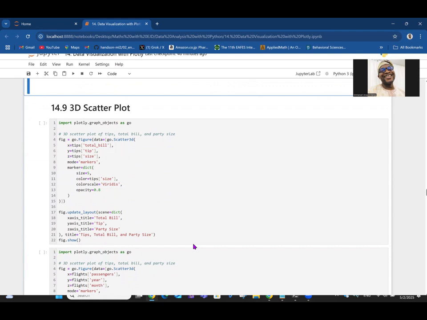Then we have 3D scatter plots. We've been talking about normal scatter plots, but we can have three-dimensional scatter plots. Imagine that we have 3D scatter plots of tips, total bill, and party size. So X is total bill, Y is tip obtained from the tips data set, Z is size from the tips data set. So you have your markers, you have the dictionary, size is 5, color is size.